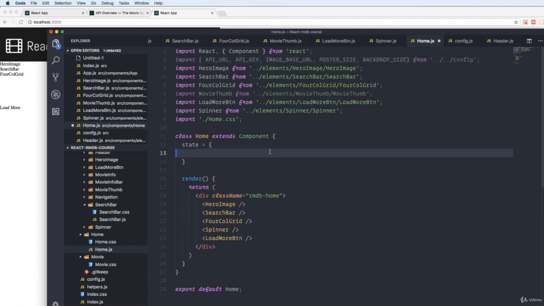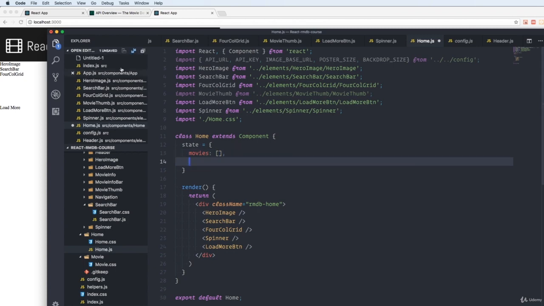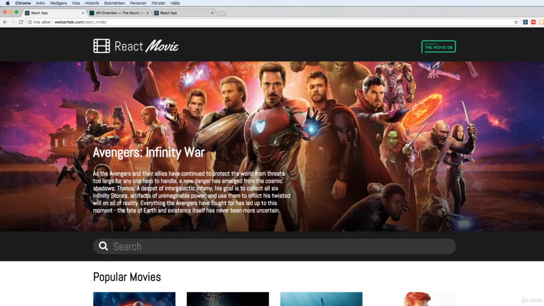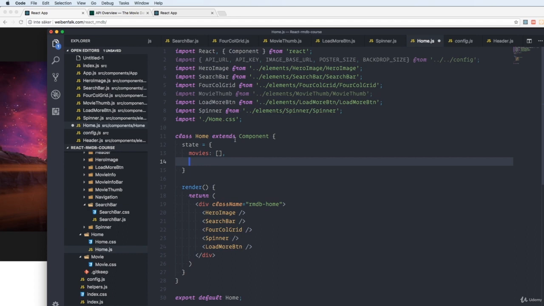Well, what do we have to do in our component? We already created an empty state and we have to fill this state with data that we need. So what data do we need? First, we need the movies. We need to collect the movies we get from the API somewhere. So we create an empty array called movies in our state. Then we also need to get the data for the hero image in the state somehow. So we create a new property named hero image and we set that to null for now.